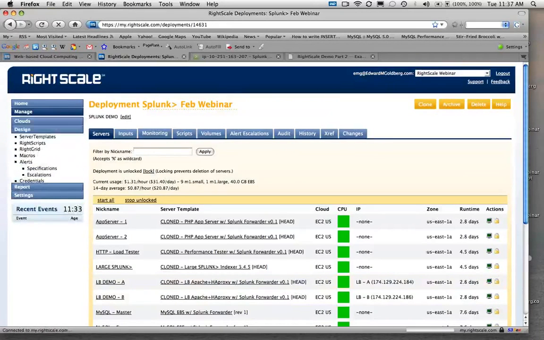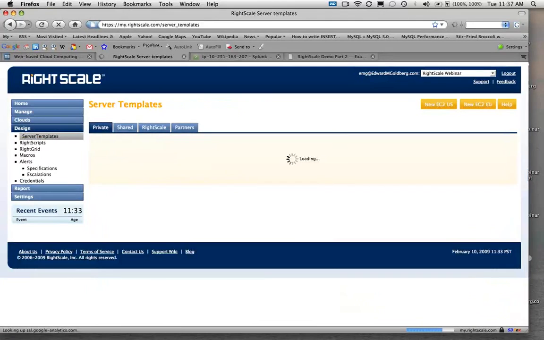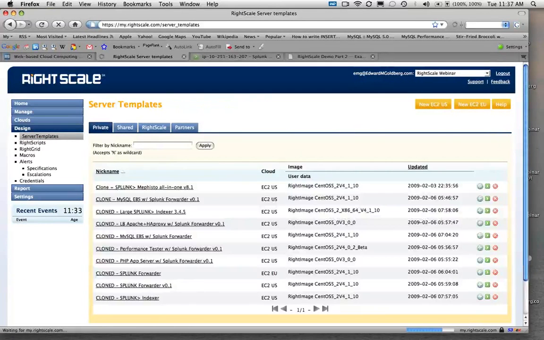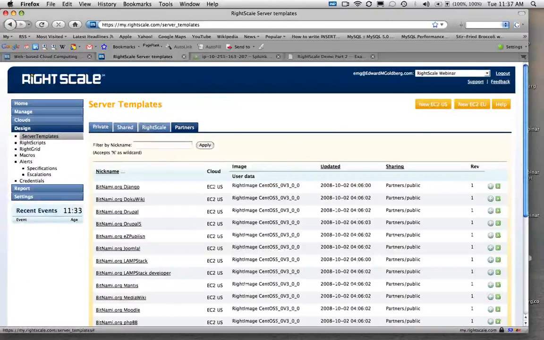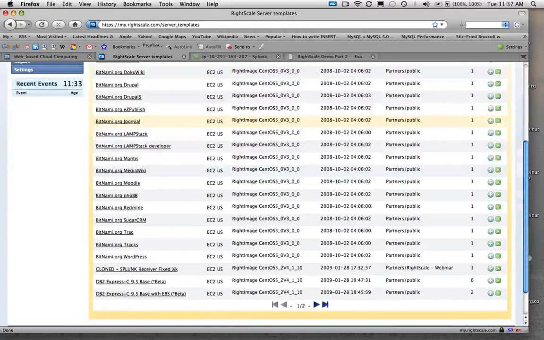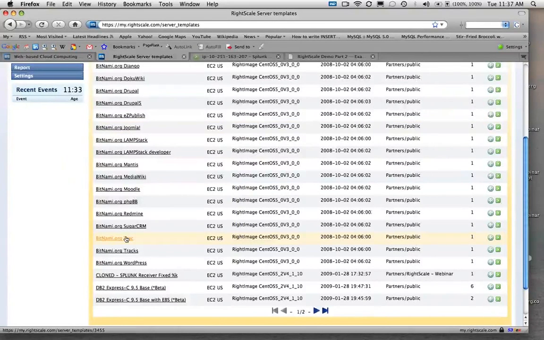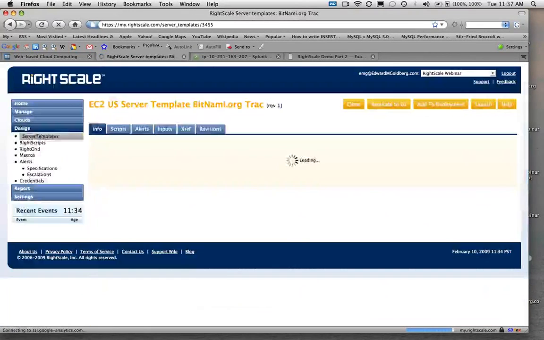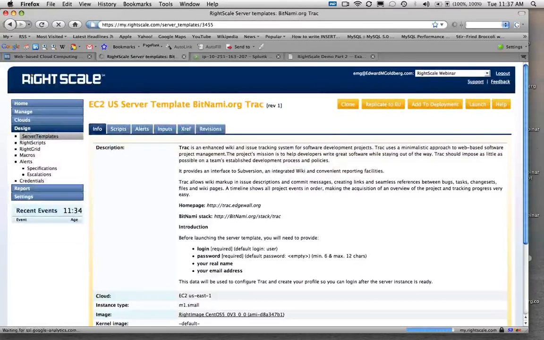And we're going to go to server templates and add to a standard Bitnami TrackWiki template, which is one of our partner programs, and we're going to add Splunk to that. The first step has to be to go to that individual template. I'm going into the template for a TrackWiki. So I've searched for it and I found it. And now I'm inside that individual template.